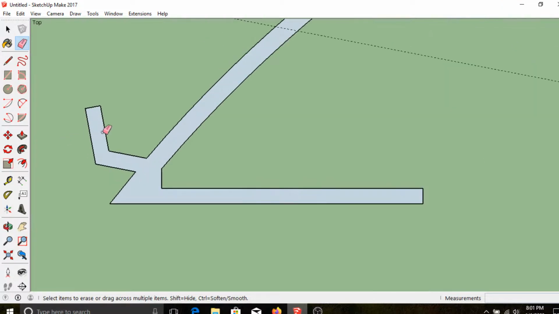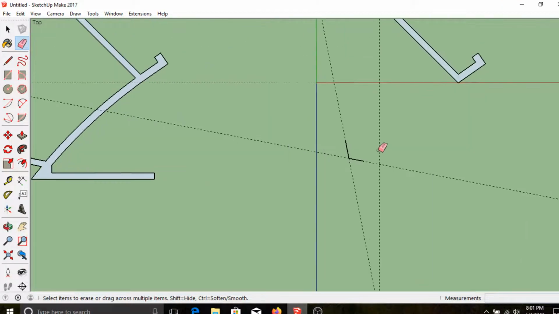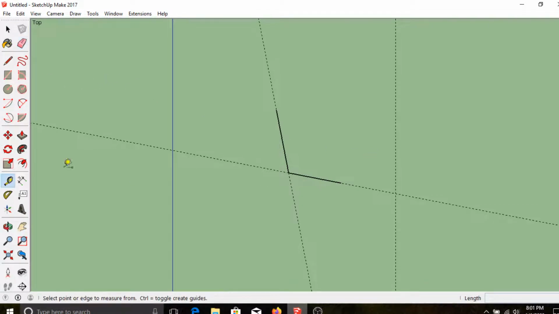So the thicknesses here are 1/8 of an inch in both directions. So I'm going to create guidelines 1/8 of an inch from here and 1/8 of an inch from here.